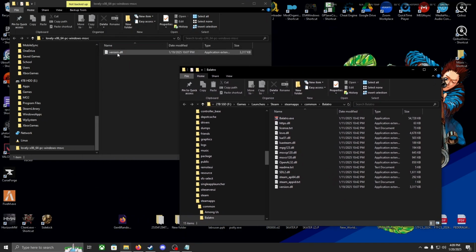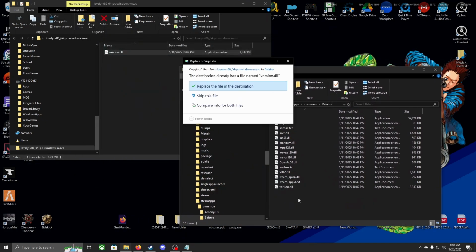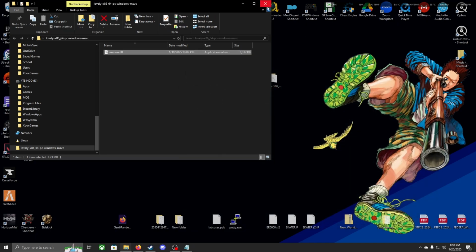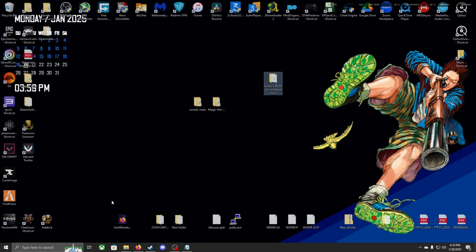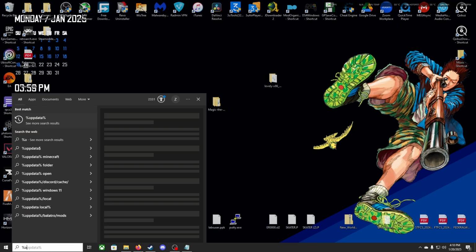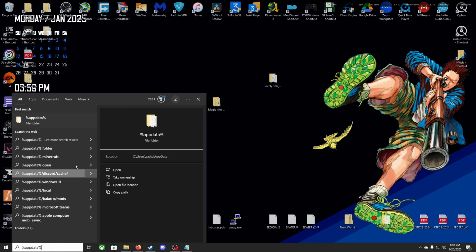And all you're going to do is drag the version.dll into your Balatro folder. If you already have one, replace it. If you don't, you don't need to worry about that. Then you can close that. Next, we need to go to our user app data folder. So to do that, click the search bar, type percent, appdata, percent.